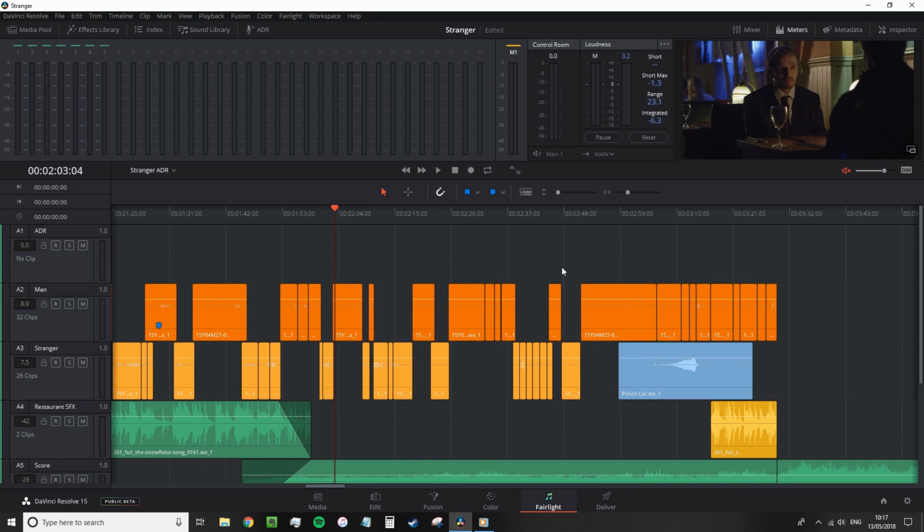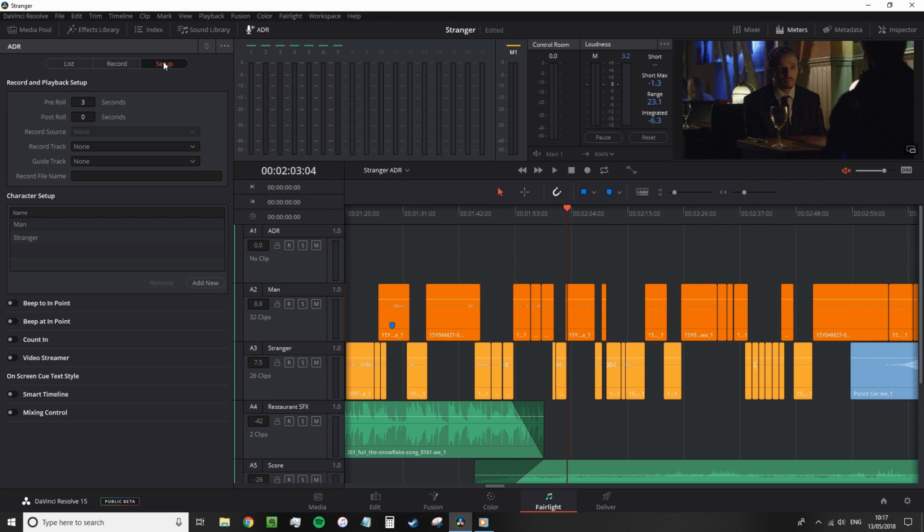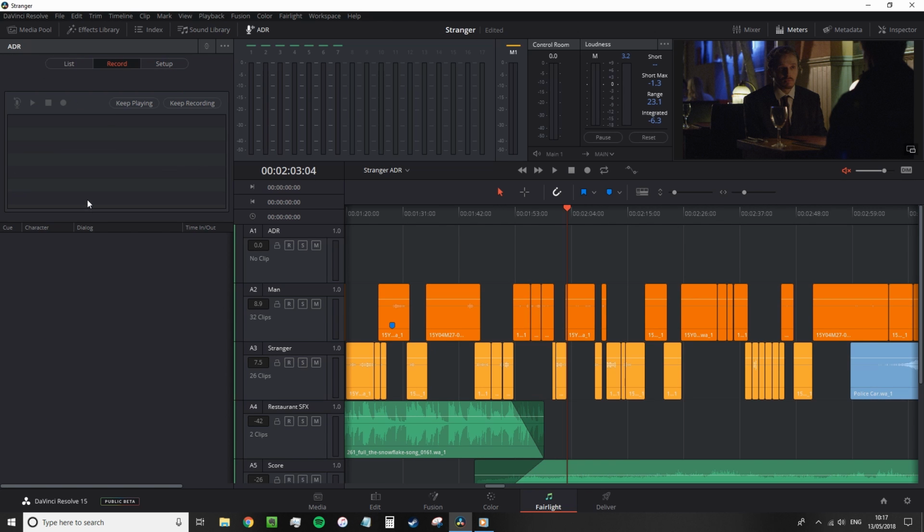With that sorted, let's open the ADR panel, which, you guessed it, is opened by clicking the ADR button. Genius, really? In the ADR panel, we have three sub-panels: list, record, and setup. For me, in the way of efficiency, I would have preferred to see it in the order of setup, list, and record, as that's the way you work your way through the menus until you're ready to start.